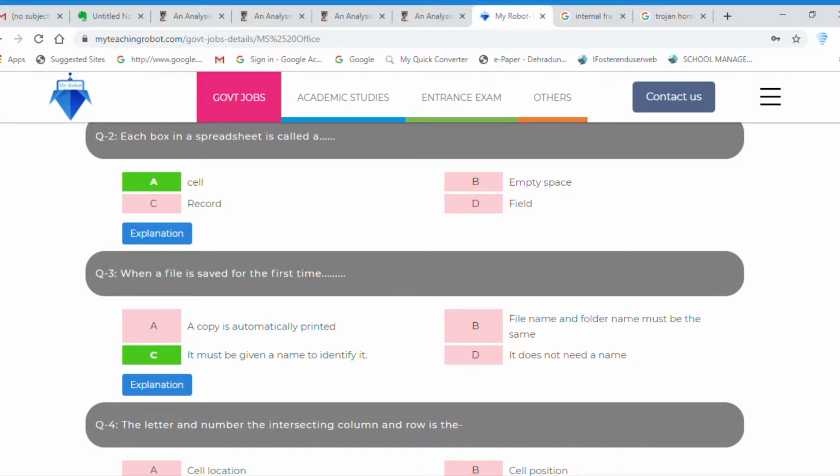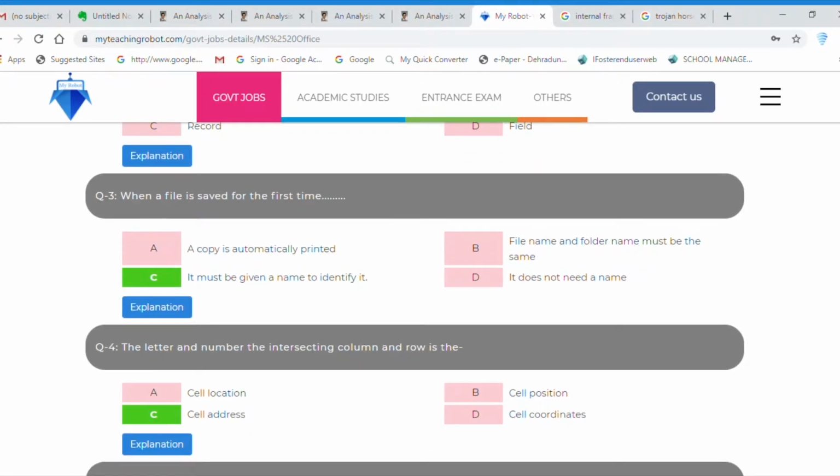The next question is: when a file is saved for the first time, it must be given a name. So this is the basic thing that whenever you save a file, and the command to save a file is Control plus S. Just memorize the commands. So whenever you press Control plus S to save a file, it would ask you for a unique name so that you can identify the file.